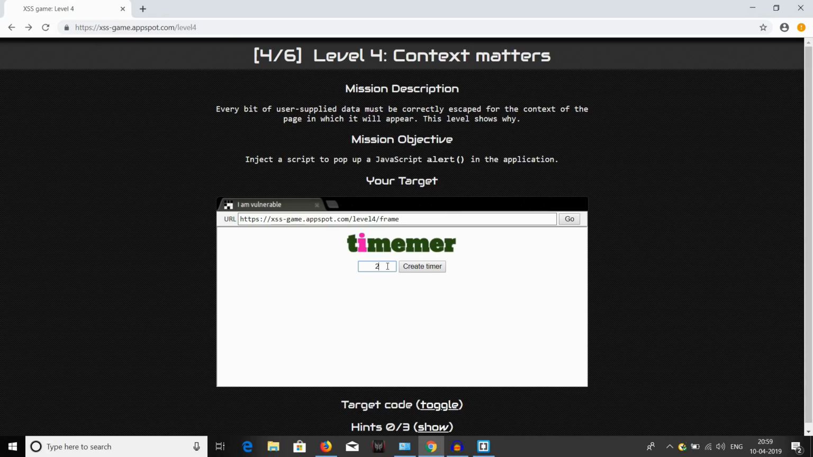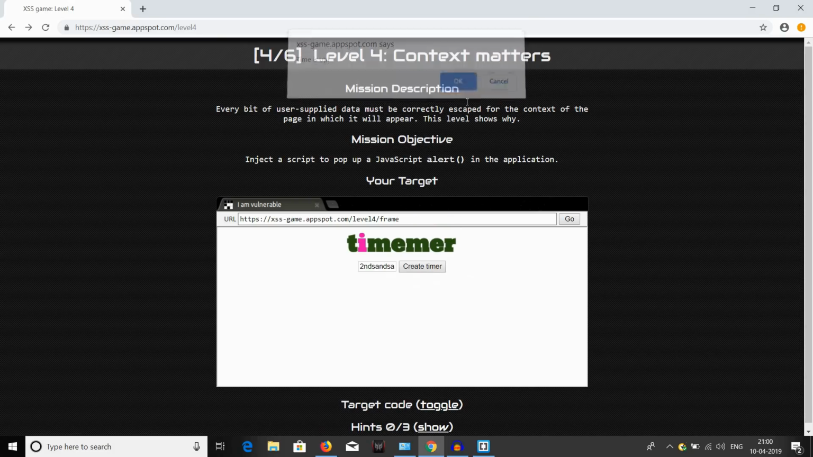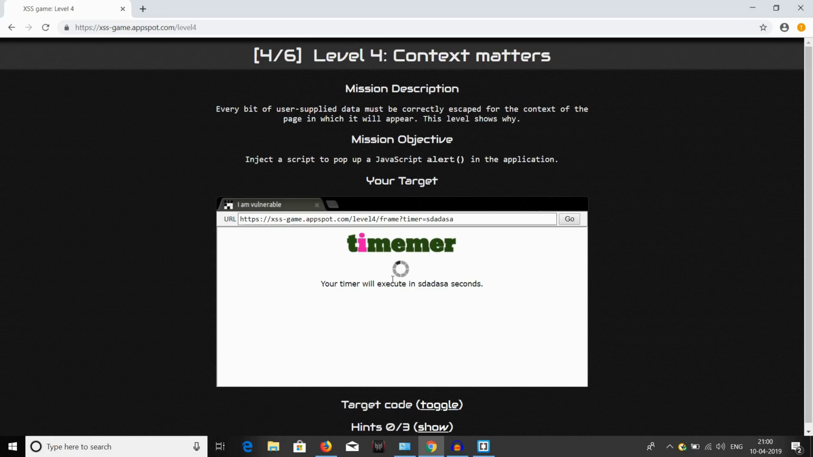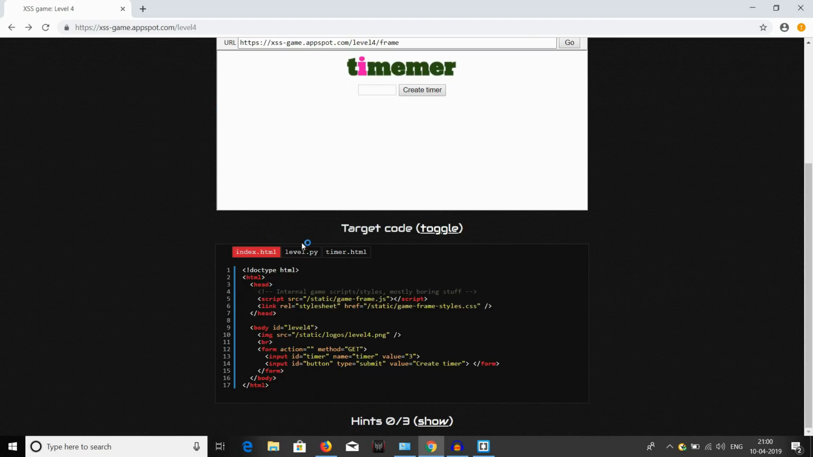First, let me see if this text box allows input other than just numbers. So I will type something like this, and it still works. The timer executed in 2 seconds. What if I give no numbers and just characters? Well, it still worked. Seems interesting, so let's dive into the code.